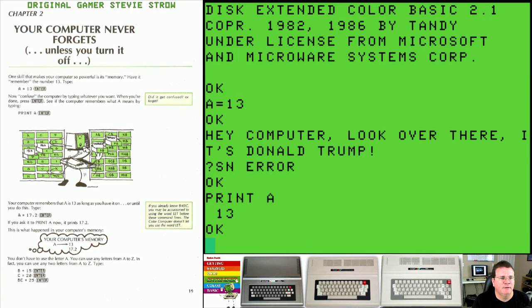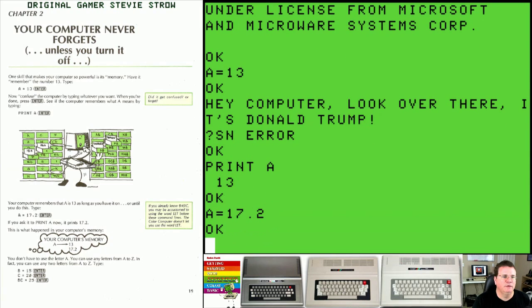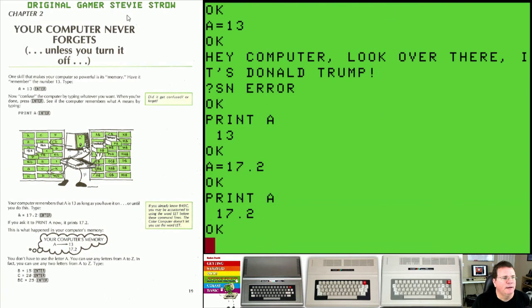Now it says your computer is going to remember A is 13 as long as you have it on, or until you do this. Type in A equals 17.2. Now that I've done that, the computer says okay. Now it says print A. If I say print A, guess what? A is showing up as 17.2. So originally in your computer's memory, A was 13, but now A is 17.2.